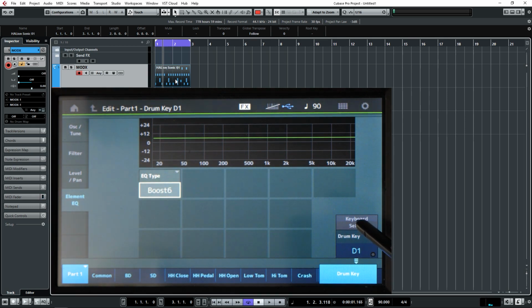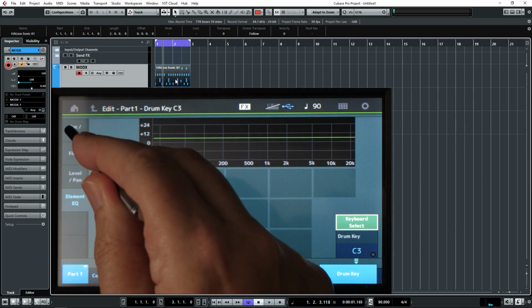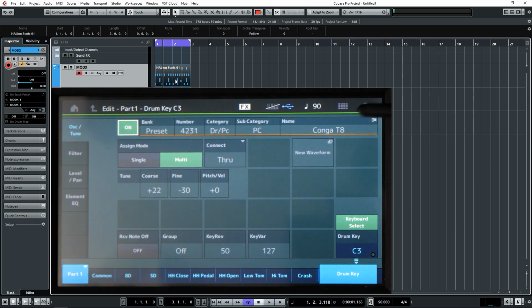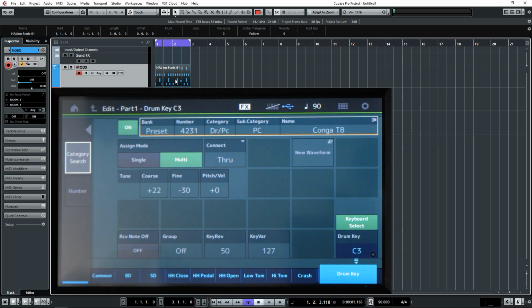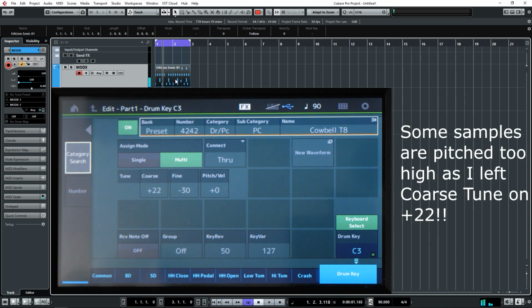So if we press keyboard select, it'll register the drum that we're hitting. I'm hitting middle C, C3, and we want to adjust that. So I'll go into the oscillator section, which is set to conga T8. So I'll now select that and scroll through using the scroll wheel. And it takes you to similar samples because that's the order in which they're arranged.